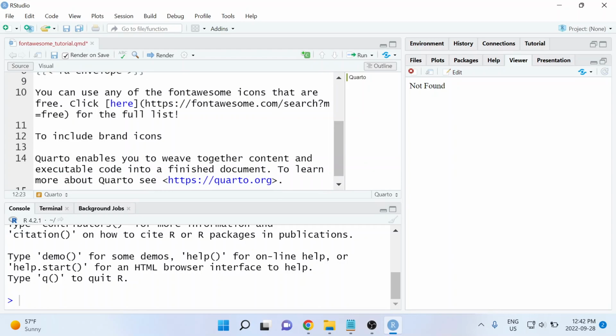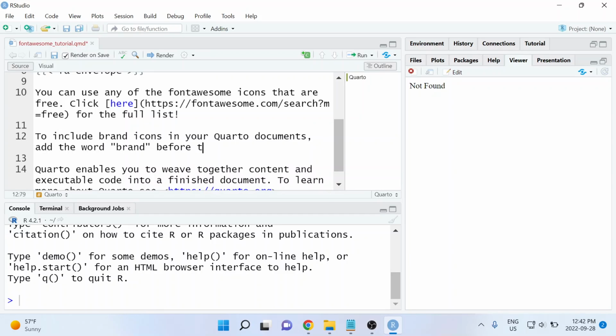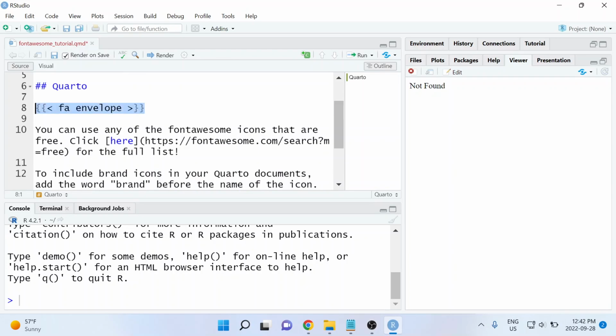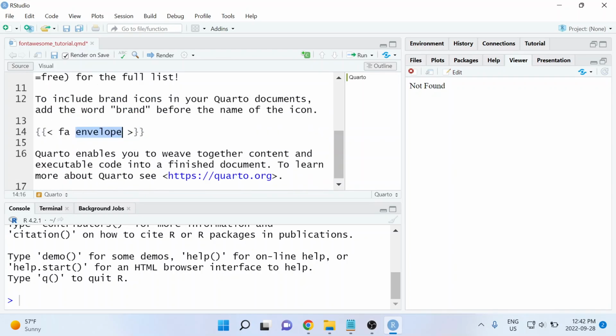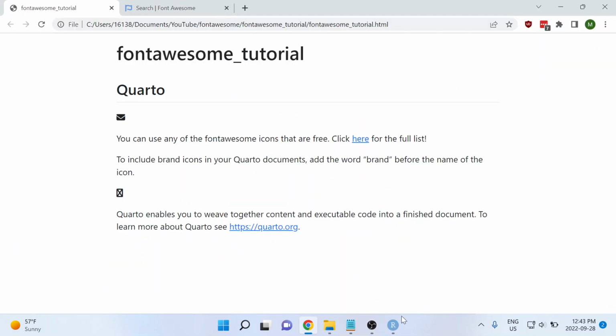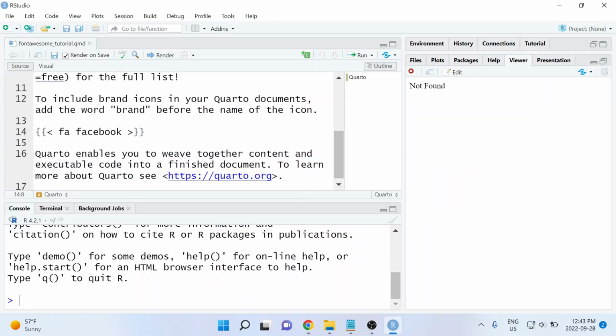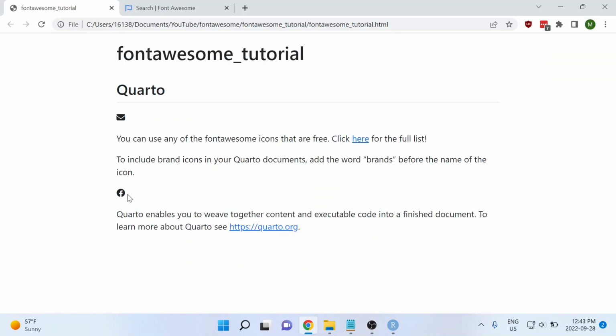To include brand icons in your Quarto documents, you need to add the word brand before the name of the icon. If I copy and paste the syntax from before and replace the word envelope with Facebook, and just render it like this, nothing useful will show up. But if I put the word brand in front of Facebook, sorry, it should be brands with an S, and re-render, the Facebook icon is now included in my document.